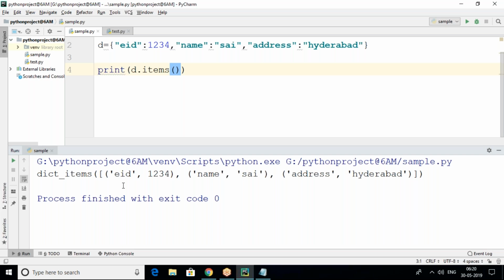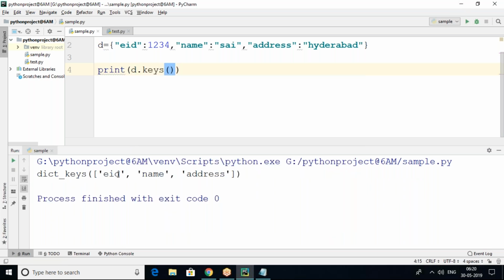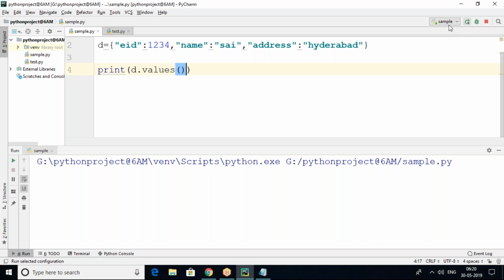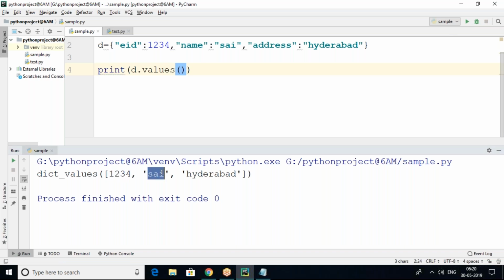Now in the same way we can get the keys also. How to get keys? Only keys I want to get. Instead of items, we pass d dot keys. So let's run this. Keys are coming: only eid, name, address. These are the keys. Values I want to get, only values, d dot values. So values are coming here. So whether you want to get items, values or keys, you can get them completely.